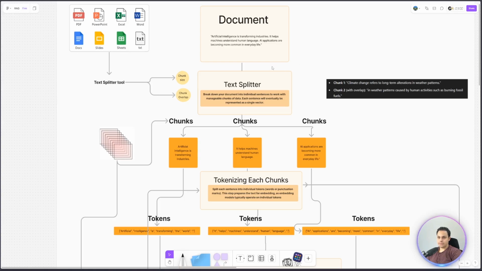Hello everyone, in this tutorial I will explain how RAG works and also I'll explain terms like token, embedding, vector database. I created a visual here to show you examples so it's easy for you to understand how this process works and explain all these terms.